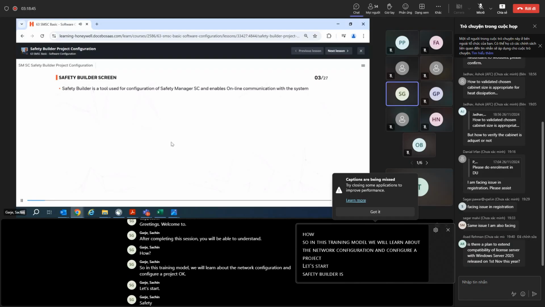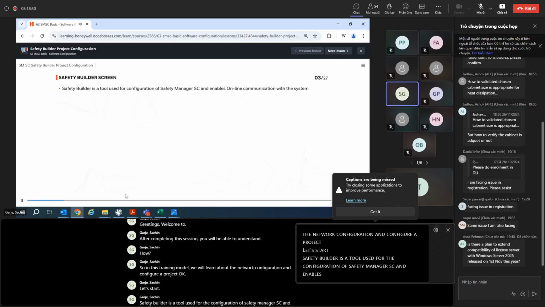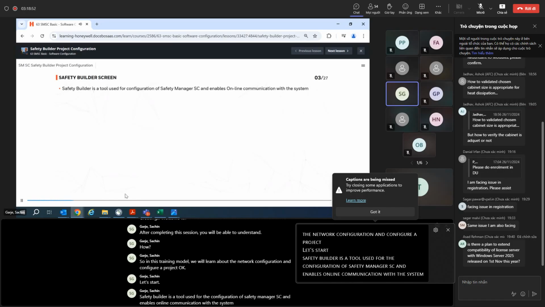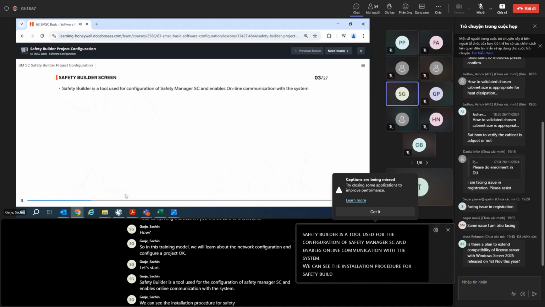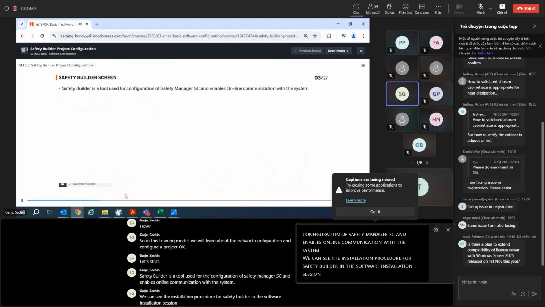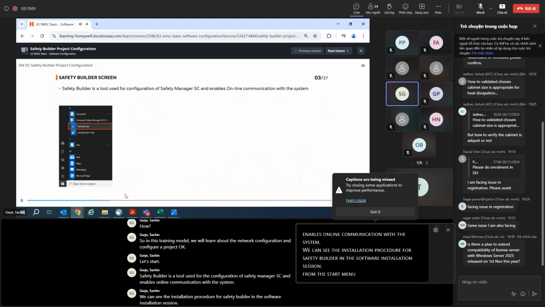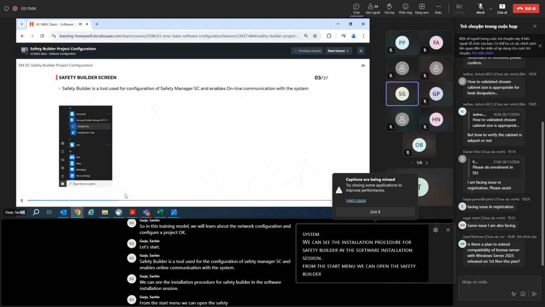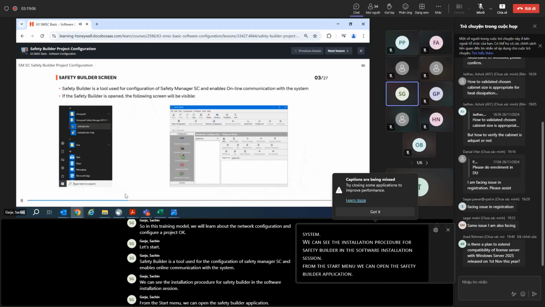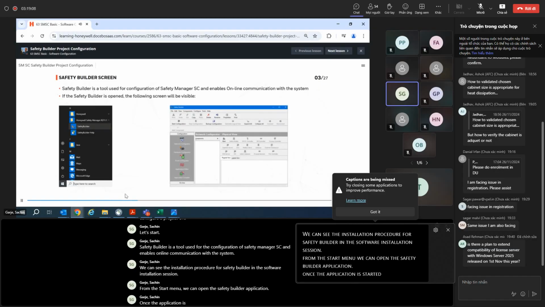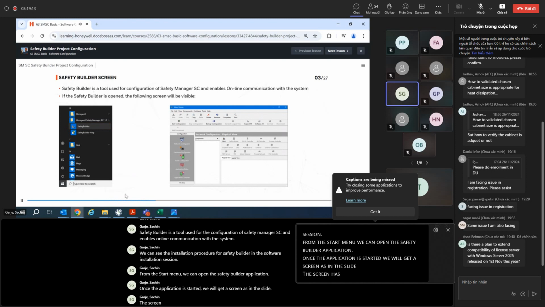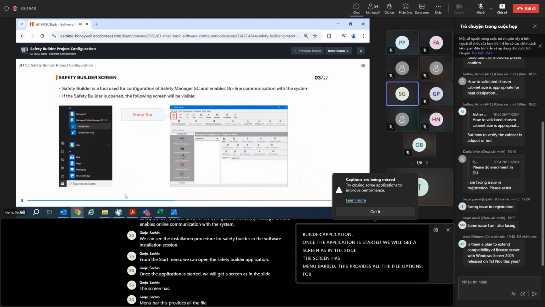Safety Builder is a tool used for the configuration of Safety Manager SC and enables online communication with the system. We can see the installation procedure for Safety Builder in the software installation session. From the Start menu, we can open the Safety Builder application. Once the application is started, we will get a screen as in the slide. The screen has a menu bar. This provides all the file options for project configuration.